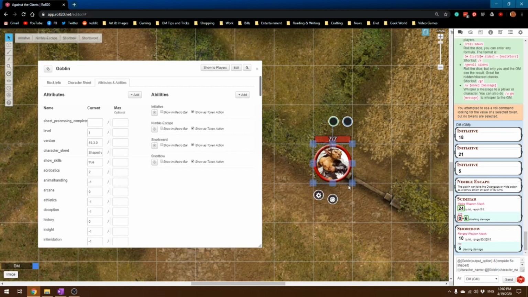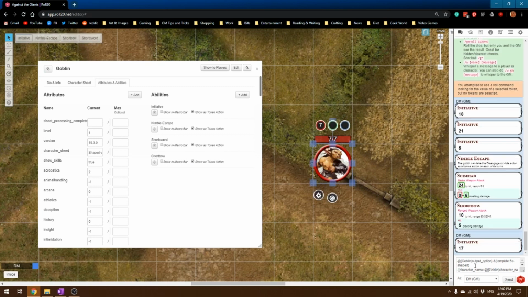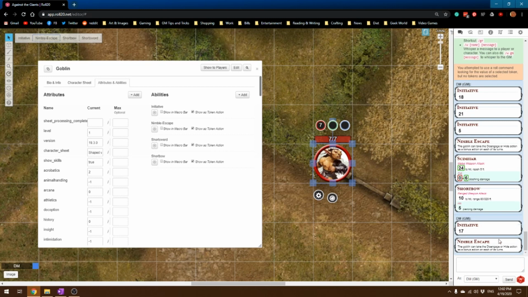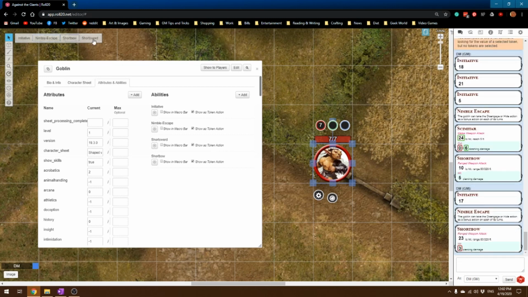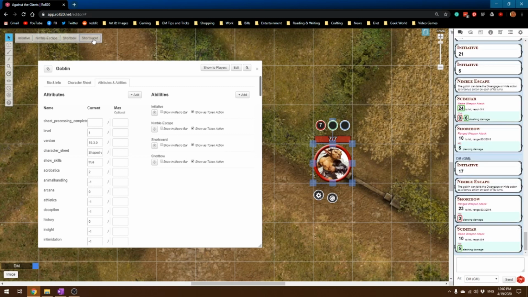And then when I select the goblin, all of my abilities are up here. I can roll for initiative. Let's get rid of that code. We don't need to see that. Initiative is rolled. I can display his nimble escape attack. I can use his short bow attack. Use his short sword. Oh, I misnamed it.